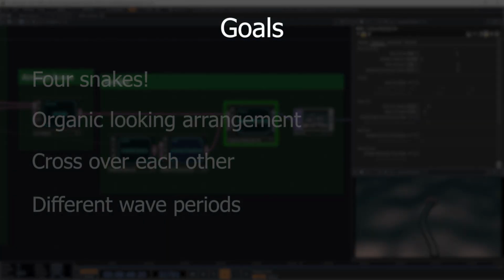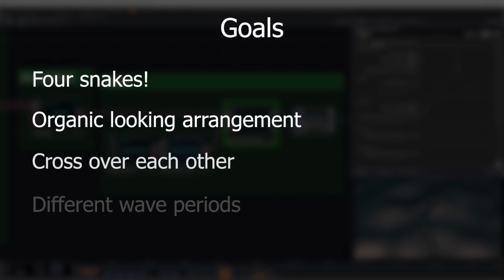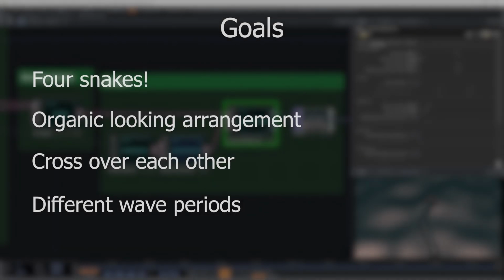Next up, we're going to add some additional snakes to give this one some friends. There are lots of different ways that we can approach this, so let's first figure out our goals. We want to have 4 of them. They should be arranged in a way that doesn't look like a regular pattern. They should be able to cross over each other at least some of the time. And they should be able to have different wave periods for their wiggling.